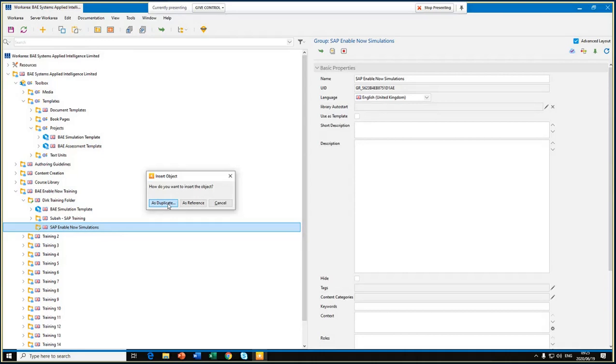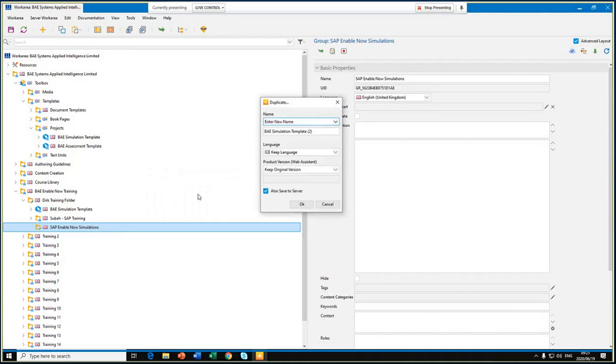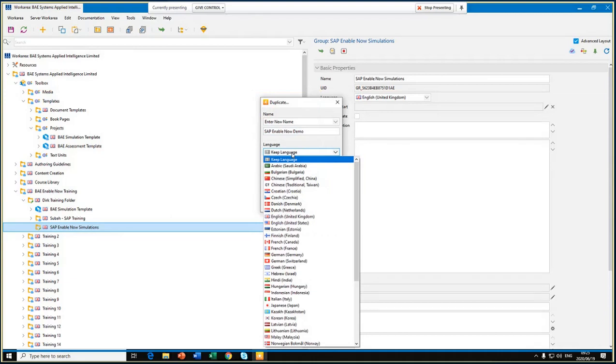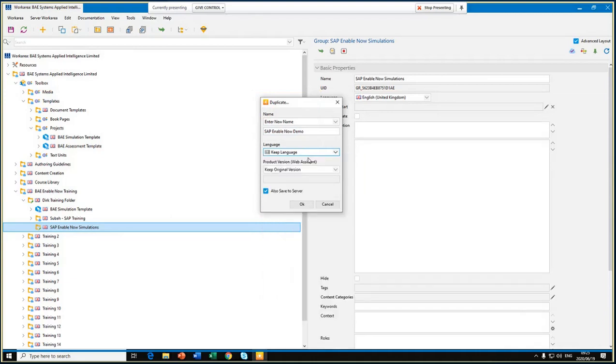Cool. Okay. So I'm going to hit as a duplicate. What we can do now is enter a new name. I'm going to call this SAP Enable Now demo. If this was a translation or going into a specific language, you could select the language, or you could say keep the original language.